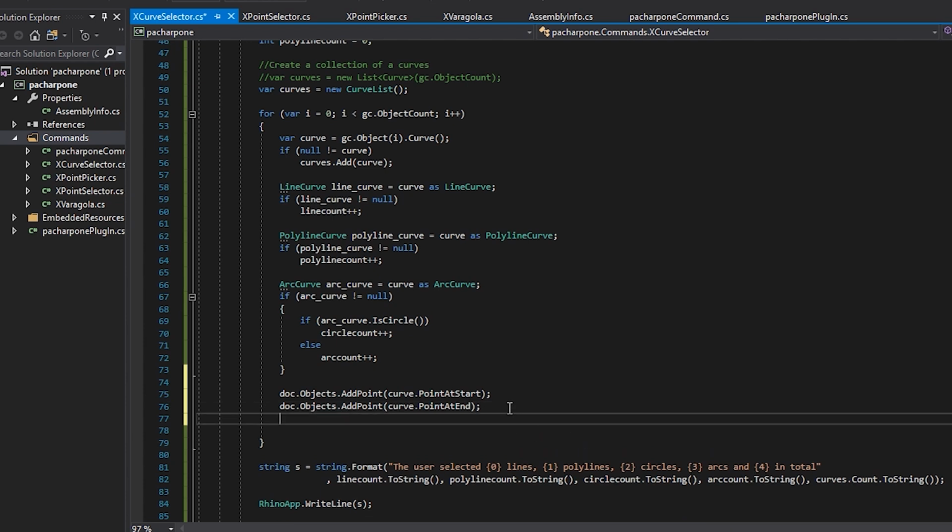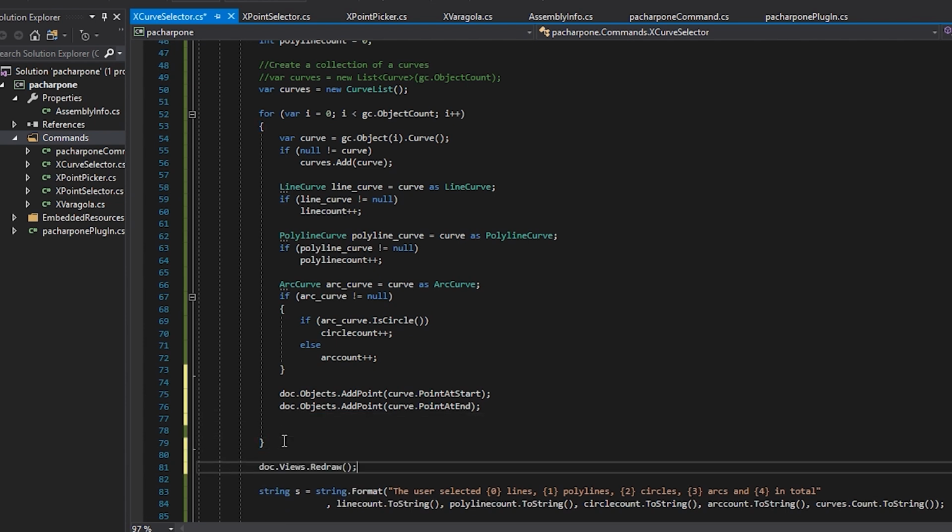And we can redraw views. You can choose if you want to redraw them after every iteration here or outside the loop. So now basically if you selected curves, you would draw a point at each curve's start and end. And we will see that, but let's add something else.